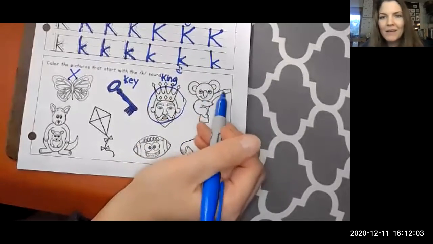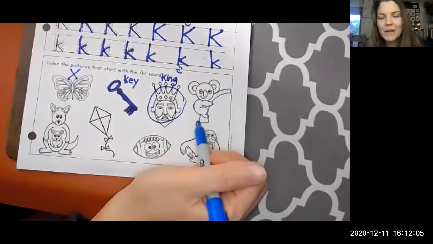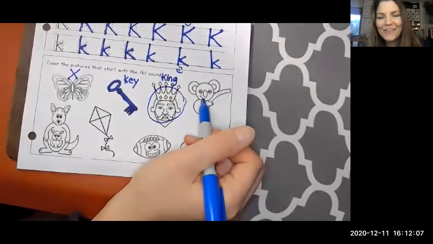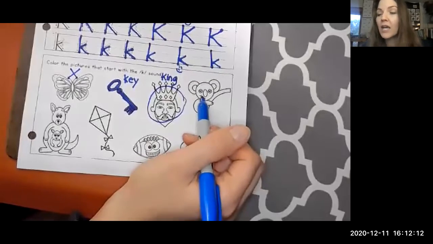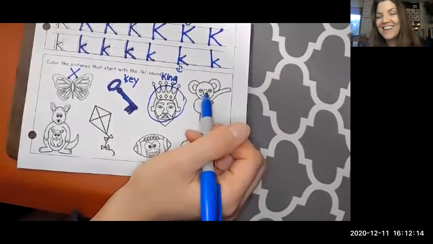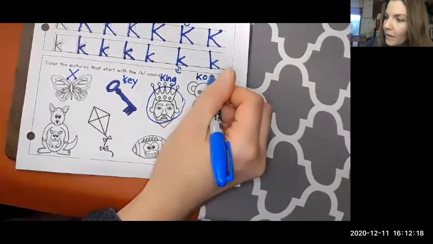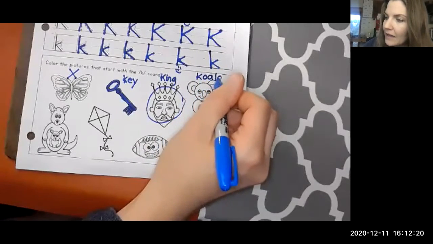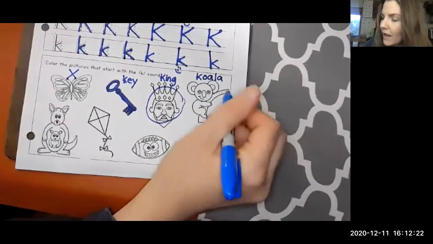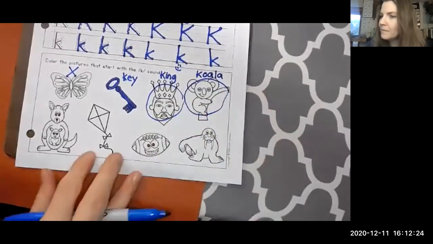What do we have here? What's clutching onto that plant? Look at that little face. It's a koala bear. Does koala start with K? Yes, it does. K-O-A-L-A. Koala. You can color that one.